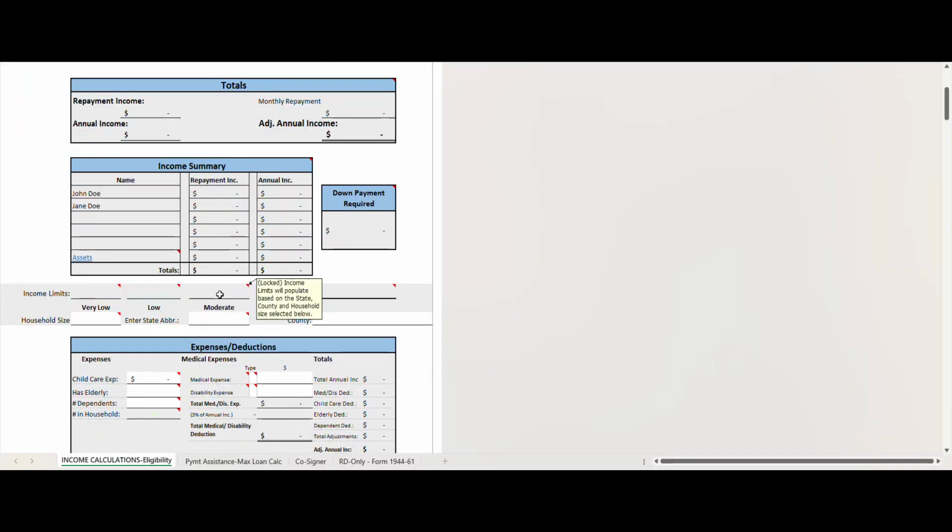And then next we get down into the income limits. You can see that these are not filled in yet, and we'll show you how to populate that data here in a second. And then again, the income category is not filled in. That'll be populated as more information is completed on the worksheet.